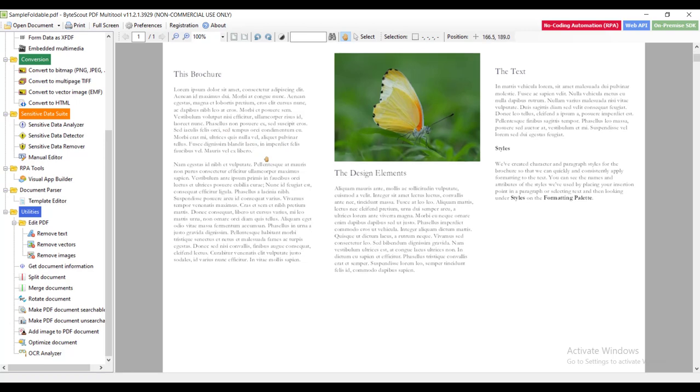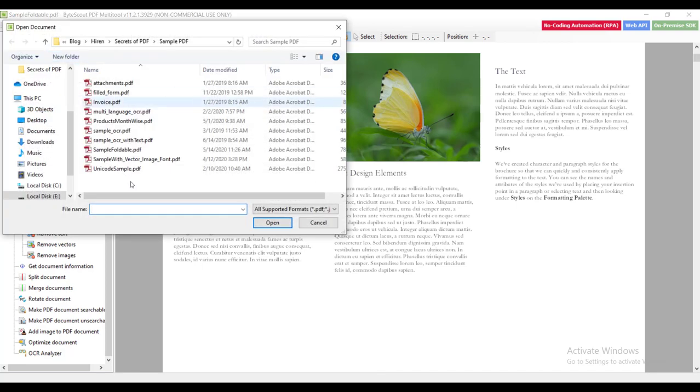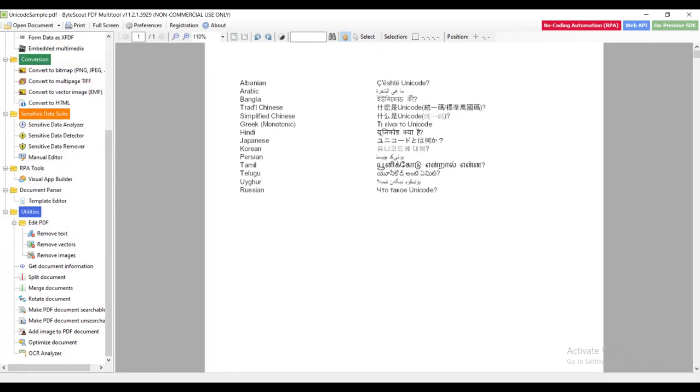PDF files may also contain a variety of contents beside flat text. It can contain scanned documents, PDF with attachments. It can contain form fields, layers, rich media like video content or audio content, etc. PDF can also contain Unicode characters. So let me open one sample file in this tool. So as you can see, PDF can also contain and support this many language characters. So this is the Unicode characters.